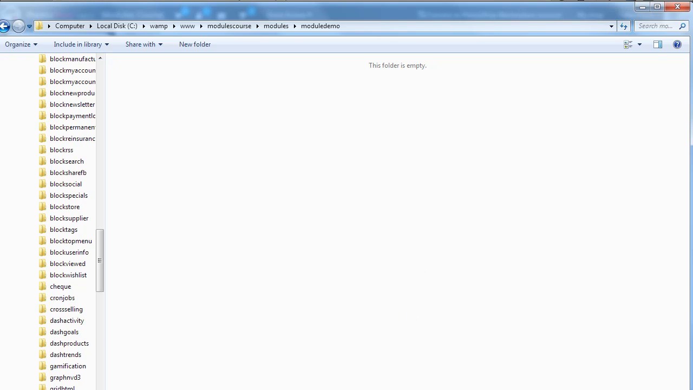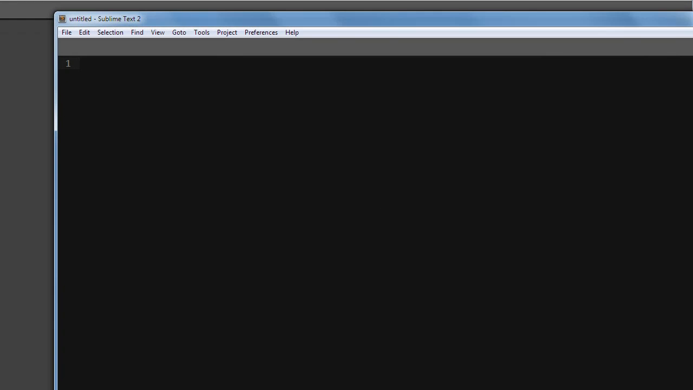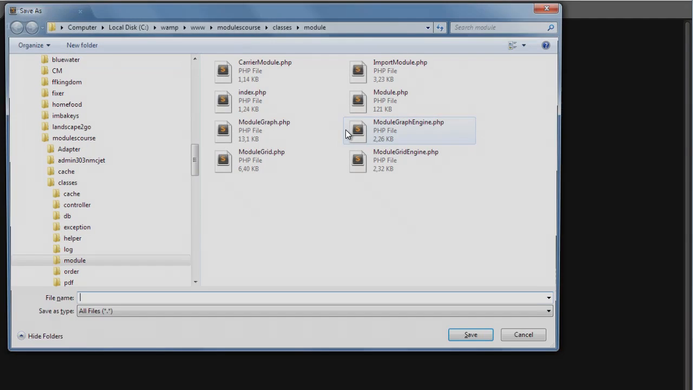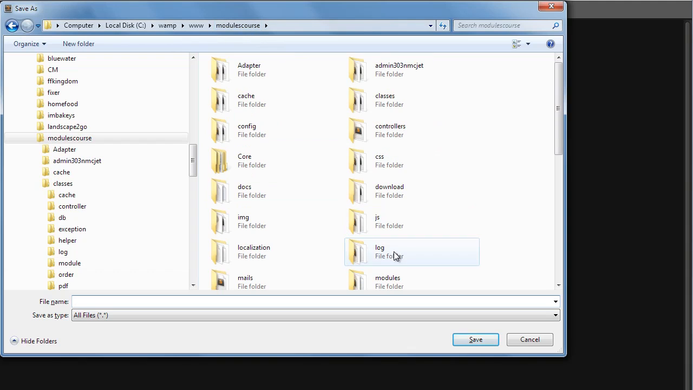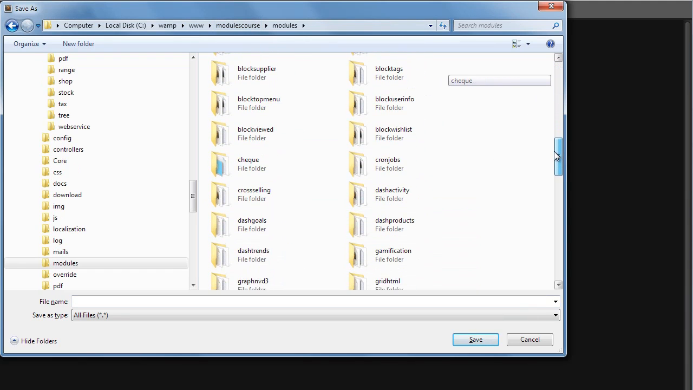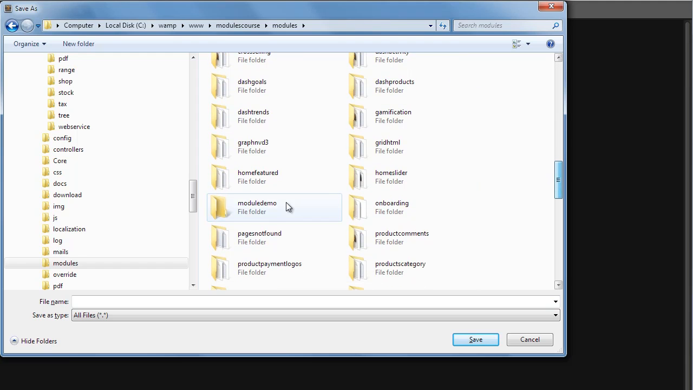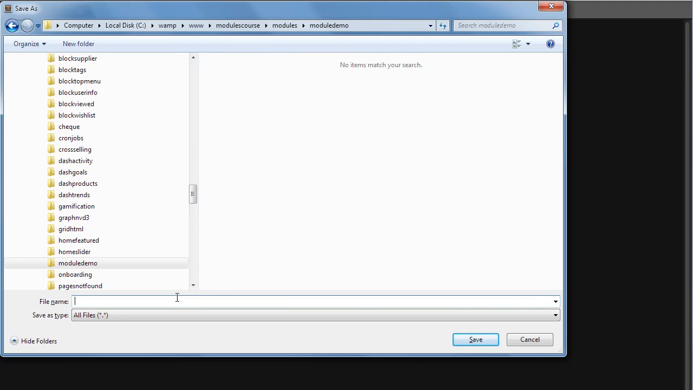So I'm using Sublime Text 2 as my code editor, which I highly recommend, but any will be fine, really. So first of all, let me create the file. So I will make a new file and I will save it to modules and module demo, and we'll call it module demo.php. It has to have the same name of the containing folder, otherwise the module will not work.